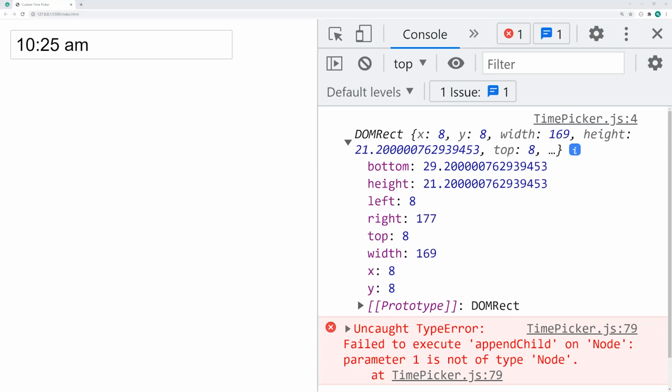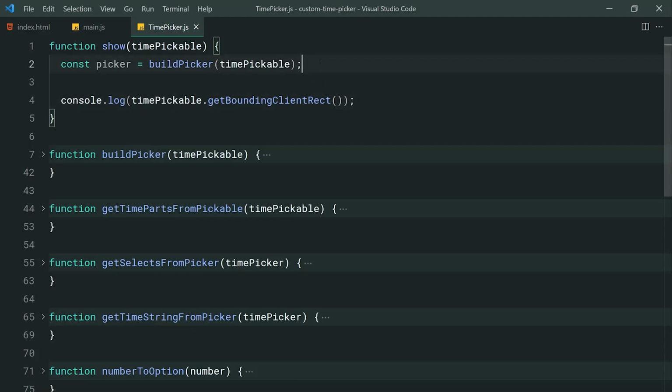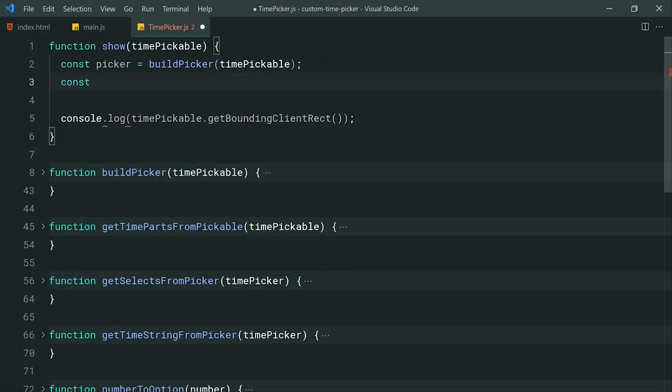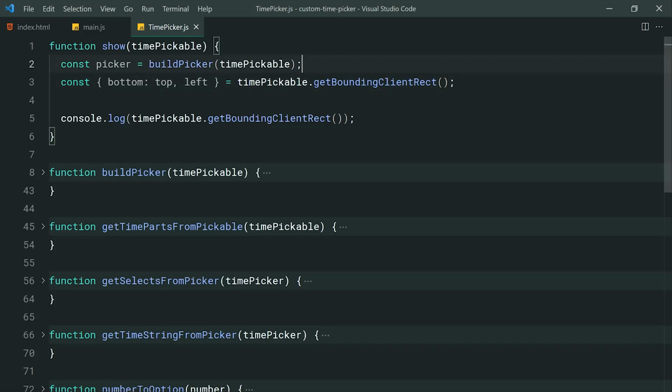So we can do that by going back inside here, and we can just say const, once again using object destructuring here, we can say bottom, then say colon top, then left. So this right here is going to be equal to timePickable.getBoundingClientRect. So essentially, this bottom refers to the 29 pixels, and we're just saying let's call this bottom property top instead of bottom. It's just a rename. Then say left to grab the left value.